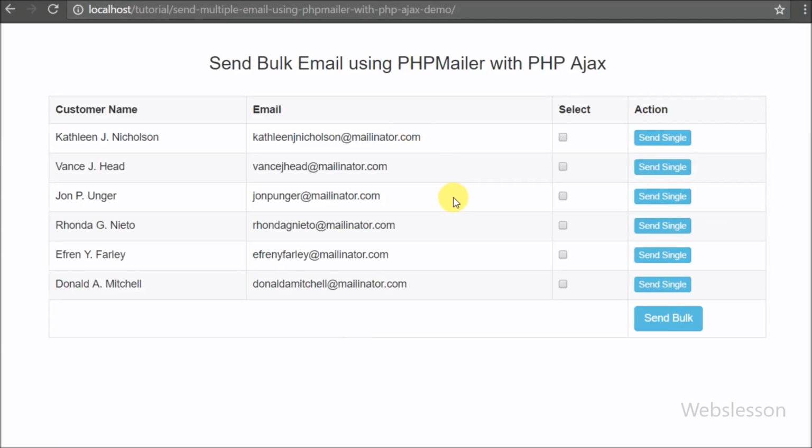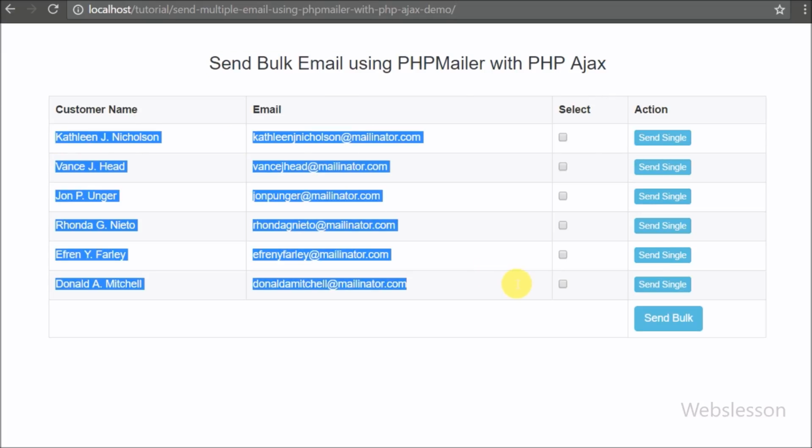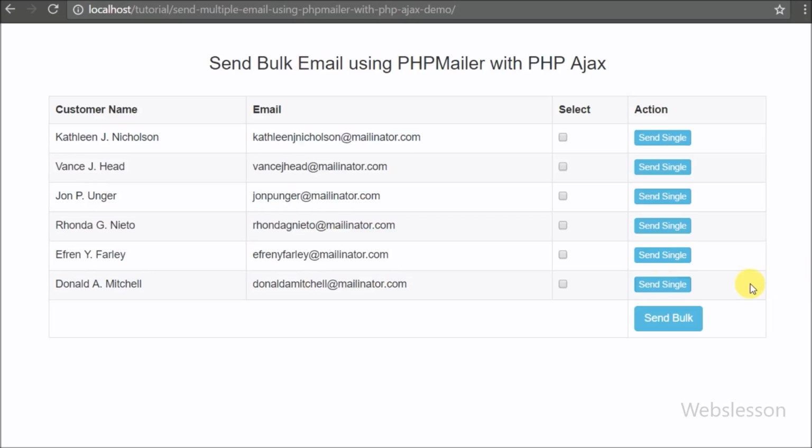Hello friends, in this video tutorial we are going to learn how to send multiple, bulk or mass email from a PHP script by using the PHPMailer library with Ajax and jQuery. In our previous post we have seen how to send email in PHP by using PHPMailer, so now we are going to some advanced concepts and use that library to send bulk email from our system.